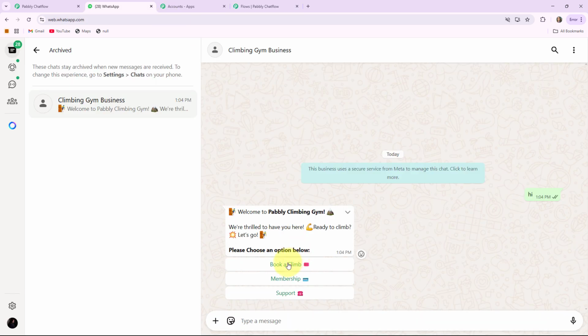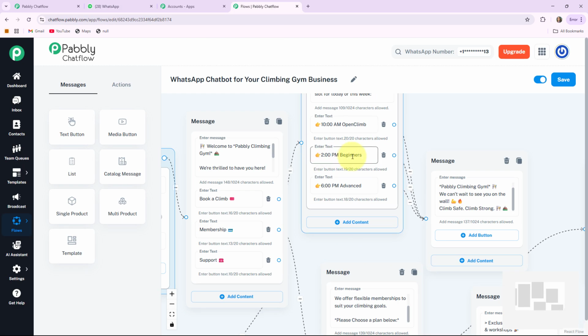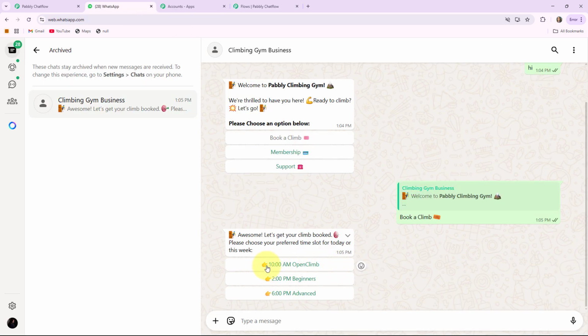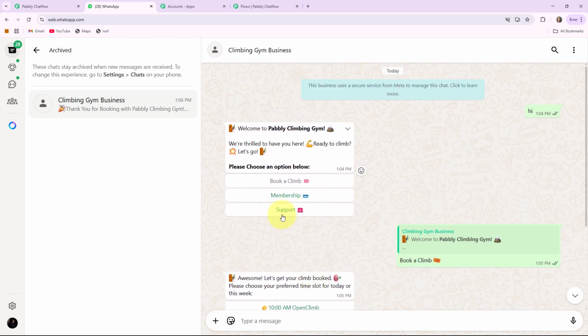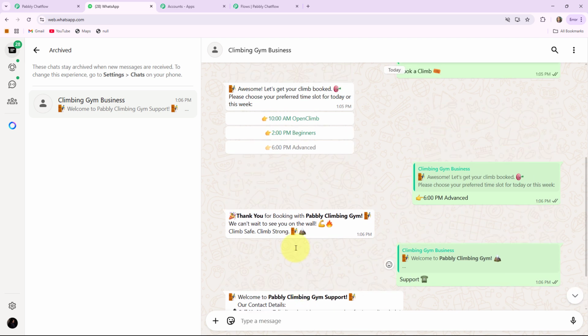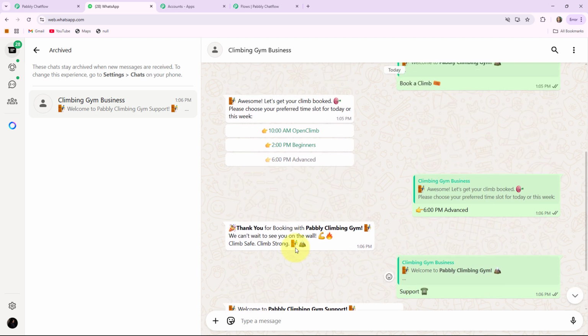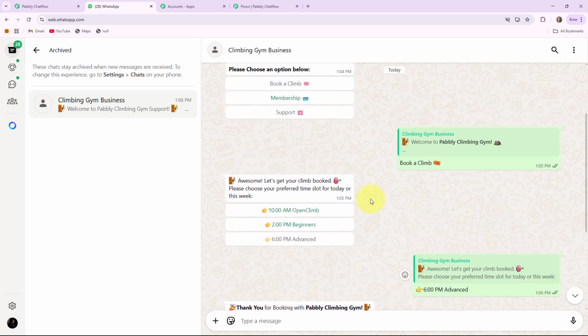If I click on book a climb, then it will ask me for a preferred time according to my choice that we wrote here. See, 10 a.m., 2 p.m., 6 p.m. If I click on 6 p.m., then the bot will respond to me like this. If I click on support, then it will provide me the contact details of this climbing gym business. So basically, this is how our chatbot is created, and this is how this bot will respond to your customer.